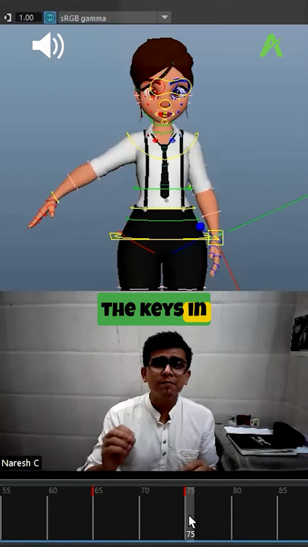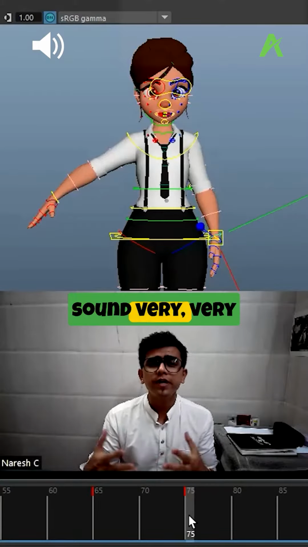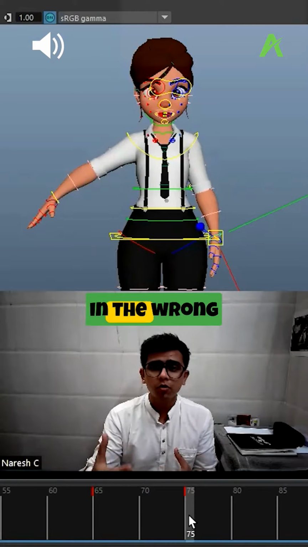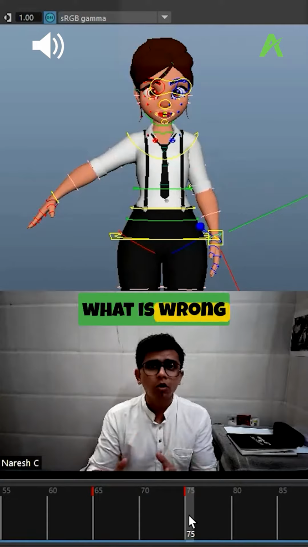How to copy the keys in Maya while animating. Now this might sound very simple, but actually it creates a lot of technical problems if you copy the keys in the wrong way. Let's understand what is right and what is wrong in copying the keys.